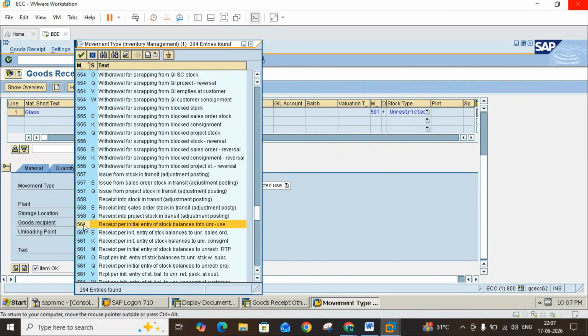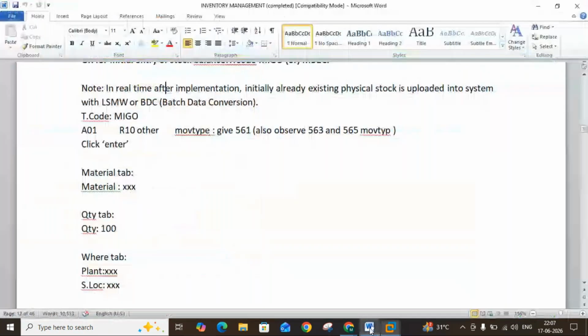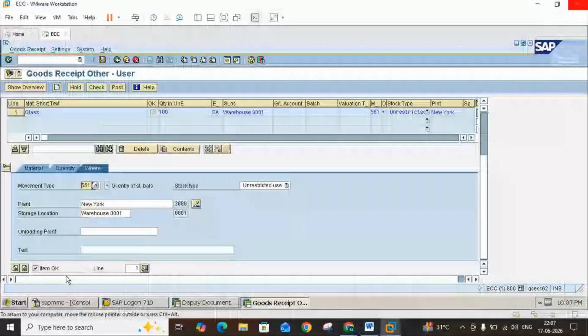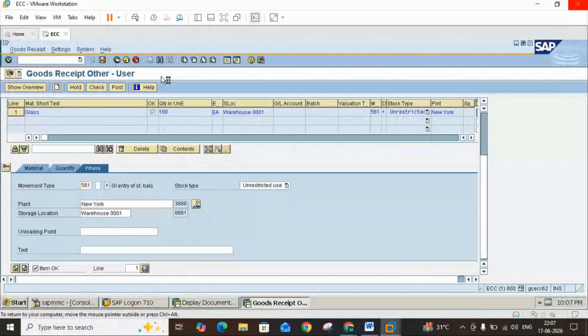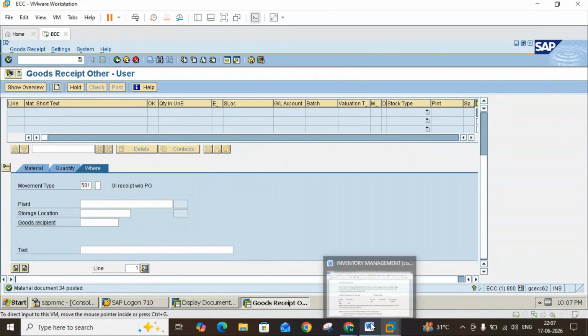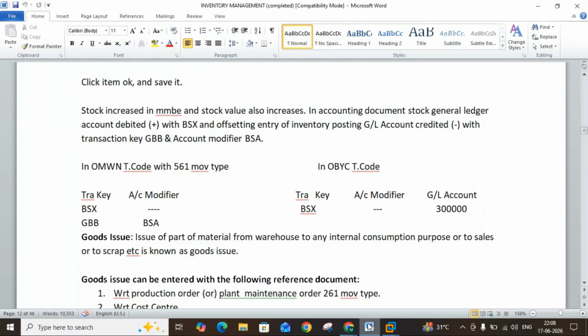Initial entry of stock balance, unrestricted use. Okay, you need to select this. Item okay, save. Item okay, check and post or directly save, both are the same. So in real time, let's say I brought this stock directly into the production server. As I told you, we have a system landscape: a development server, a quality server, and a production server. But directly in the production server, we brought this stock.